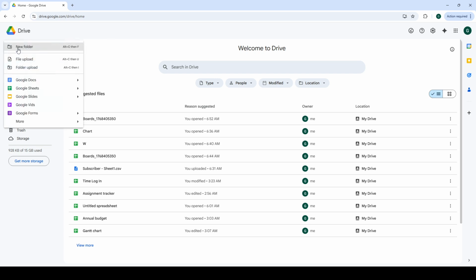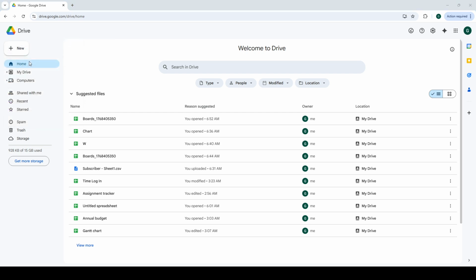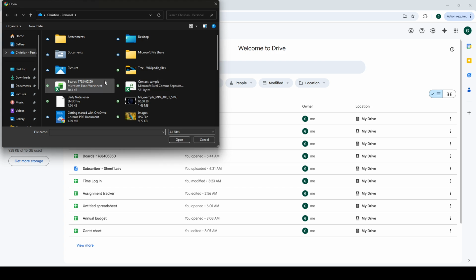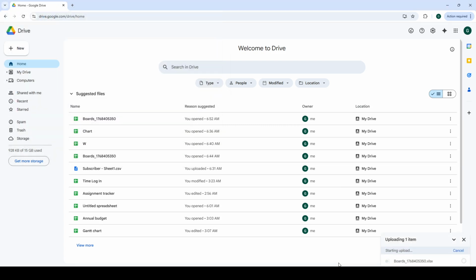From the menu that opens, select File Upload. Your computer will open a file picker window. Locate your Excel file, the one that ends in .xlsx, and select it to begin the upload. Wait until the upload finishes. Depending on file size and your internet connection, it may take a few seconds or a bit longer. You want to see that the file is fully uploaded before continuing.